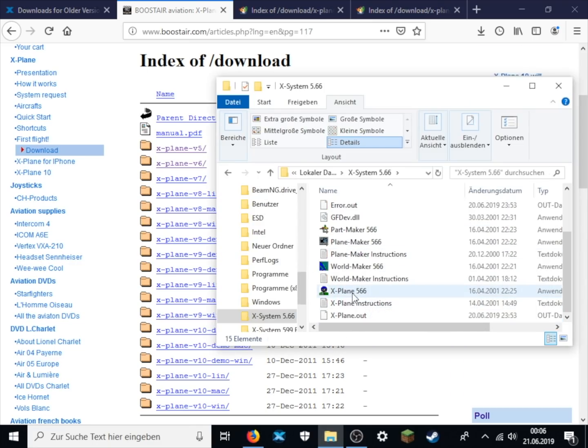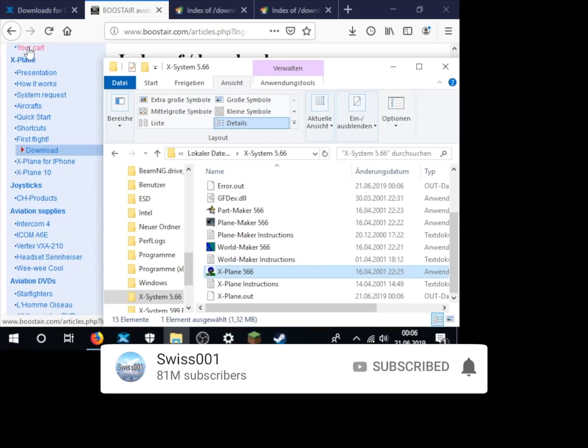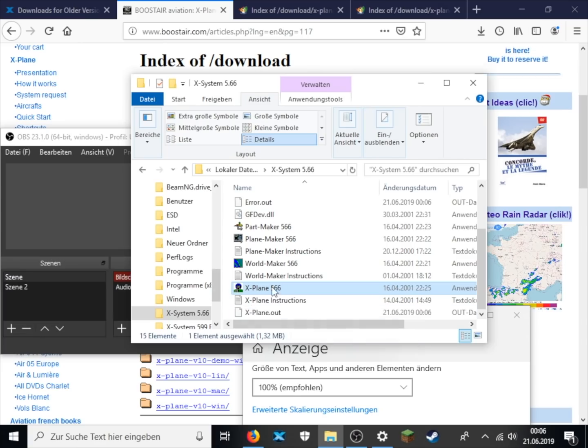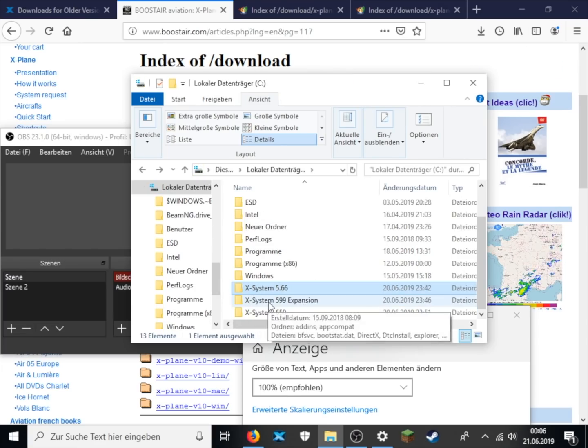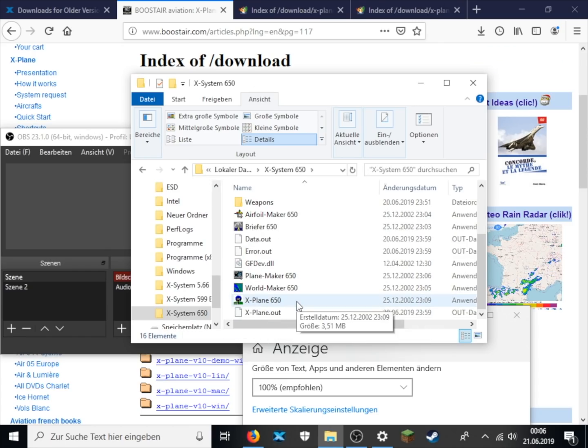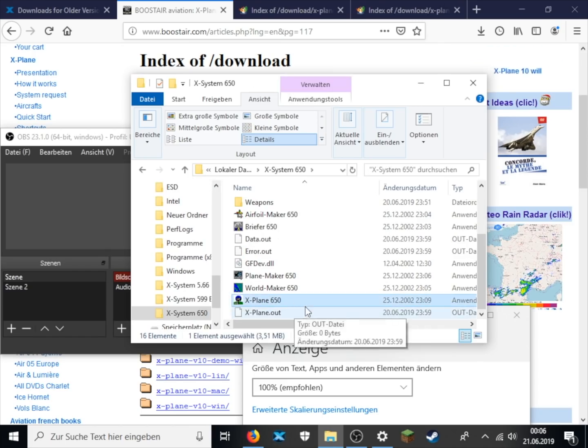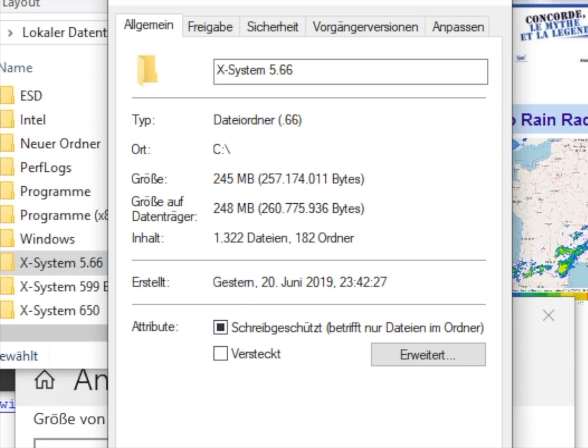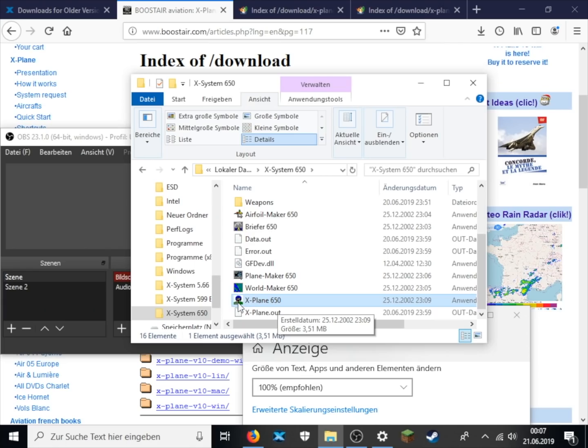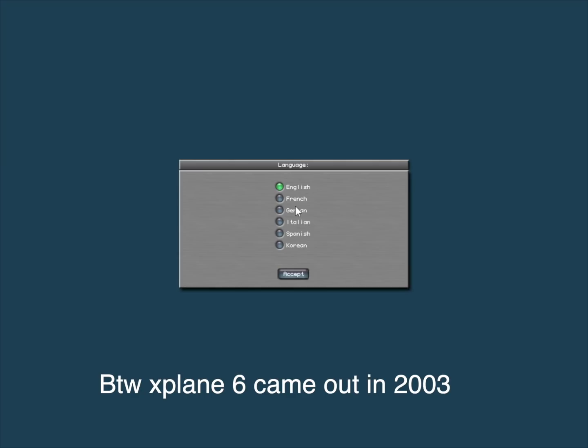When I tried to open X-Plane 5.6 from 2001, it didn't quite work. As you can see, I hope it captures it, it's just totally breaking. So that doesn't seem to work out. When I tried to launch X-Plane 6, it did work, so let's do that. 245 megabytes. Oh, that is so cute. So let's launch X-Plane 650.